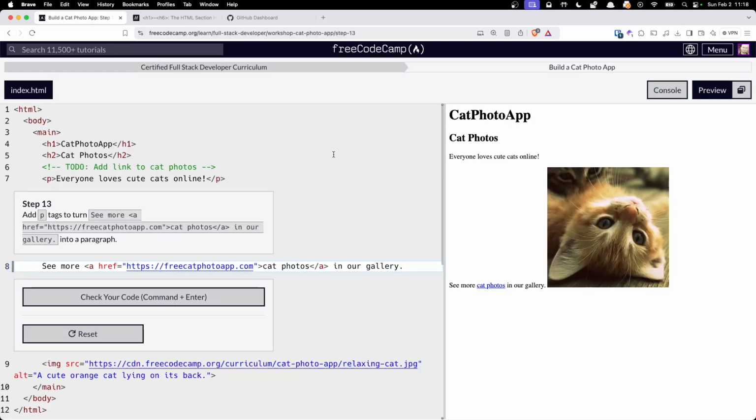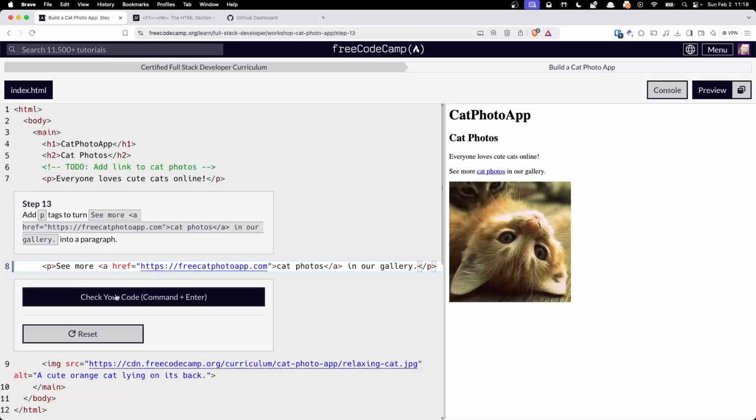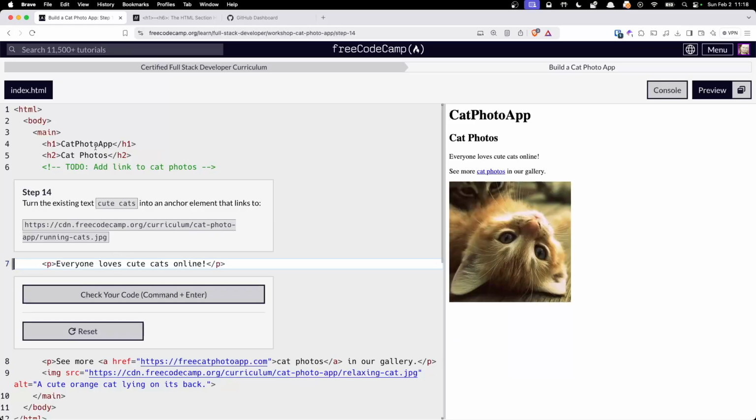Back to freeCodeCamp. Okay, we'll work on this cat photo app. When we ended, we put the see more and the in our gallery on either side of our link. And so now it's saying add a p tag. We know what that is. To turn see more, blah blah, in our gallery. Yesterday, I think I actually mentioned this. I said there probably should be a p tag here, and that is indeed what we need to do here. So there we go. Check. Yay! We passed. That was kind of a review.